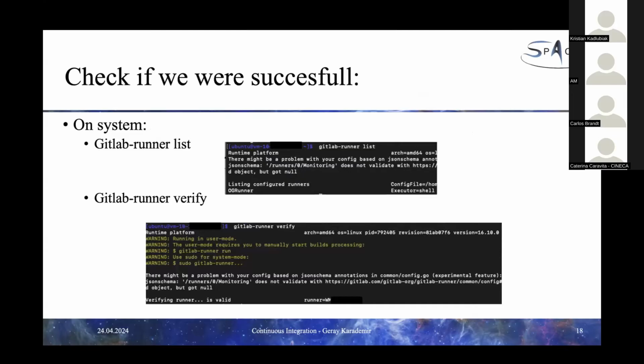Cool. So when we did that, we can also check on our system if the runner is working. So we can check the runner list. Here in the first, we can check how many runners are on the system. Here we have our OpenGadget runner, and we can verify the runners as well. It provided me with some warnings, sorry for that, but yes, and it tells you whether the runner with a certain name is valid or not, and this already tells you a little bit about it.